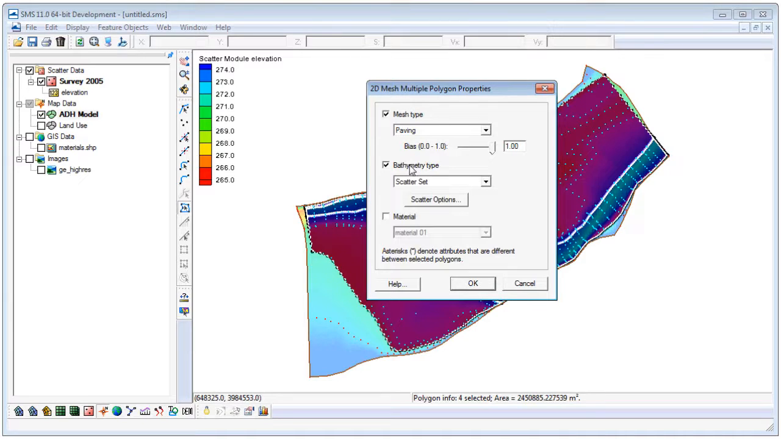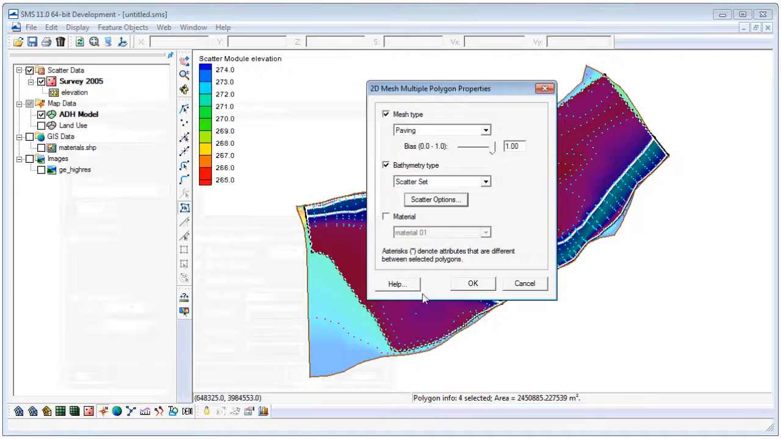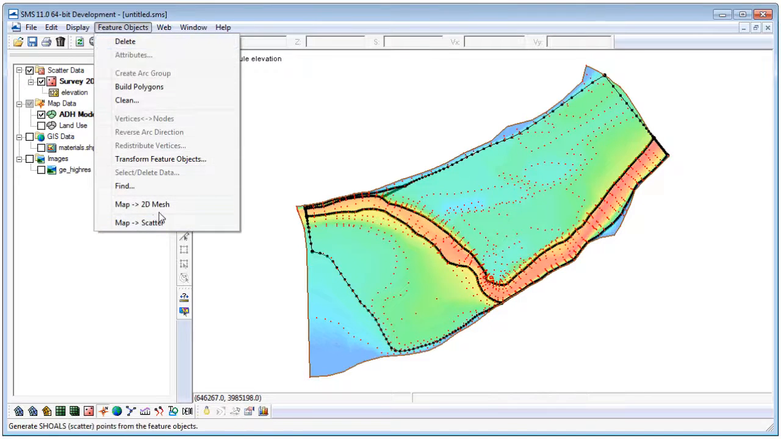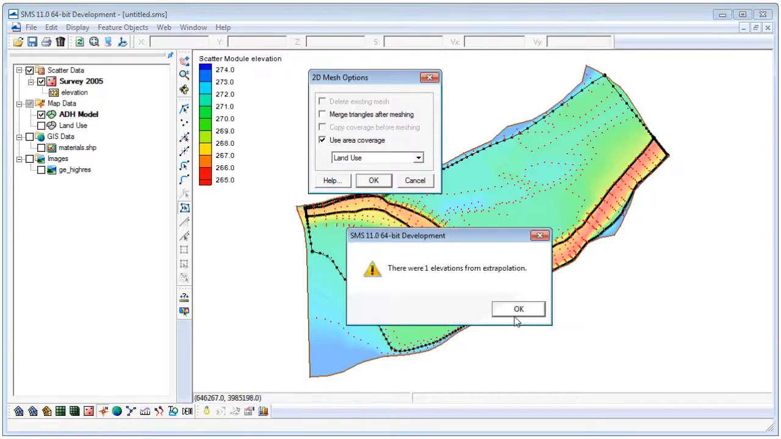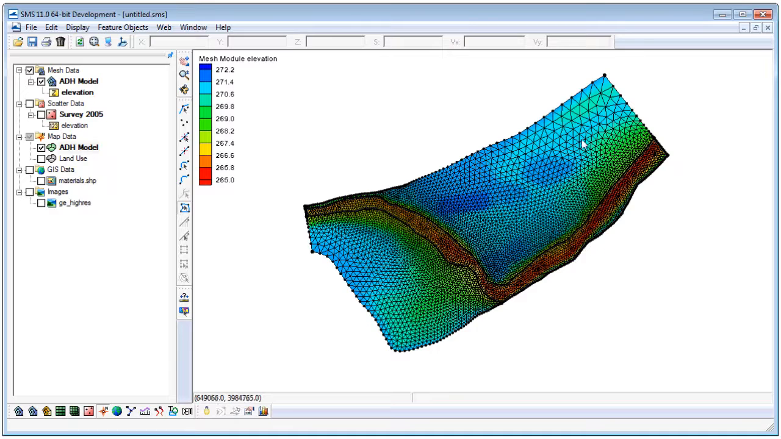And then I'll set my bathymetry type. This tells SMS that when nodes in the mesh are created, their elevations will be interpolated from my scatter survey or background tin. Click OK. Now I go to the Feature Objects menu, select Map to 2D Mesh, and I want to be sure that Use Area Coverage is checked and that I select my land use coverage so that elements will receive their material type based on the polygons of my land use coverage, and click OK. And now I have a finite element mesh.